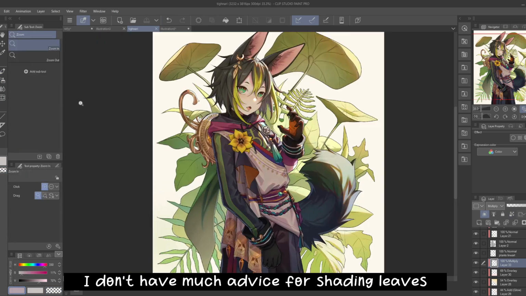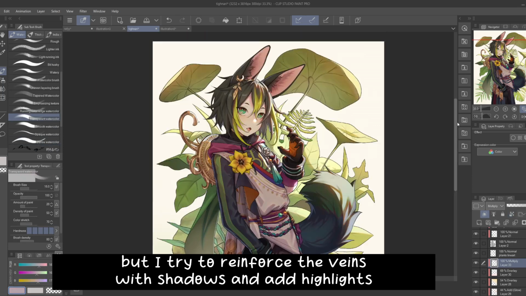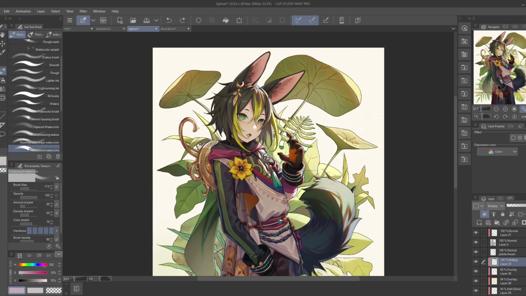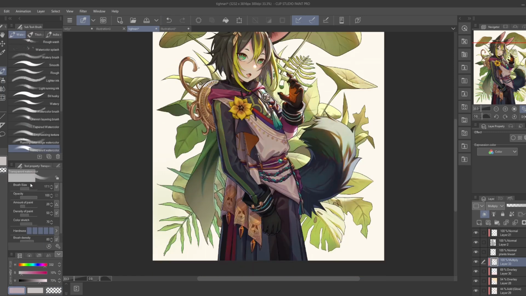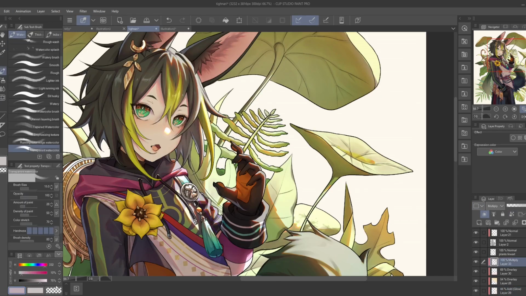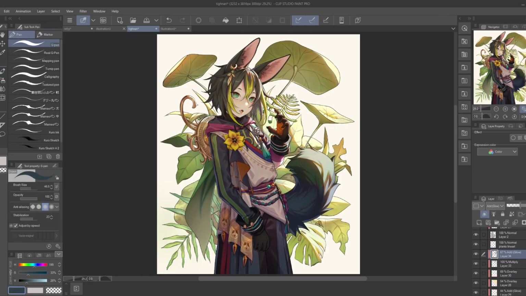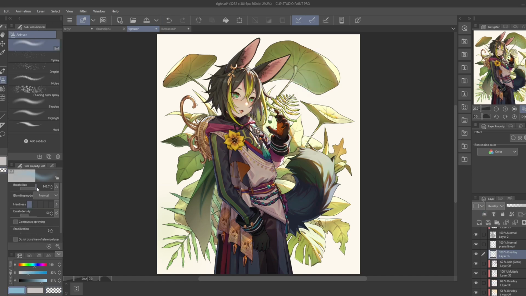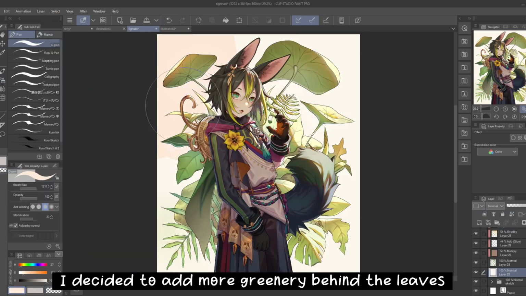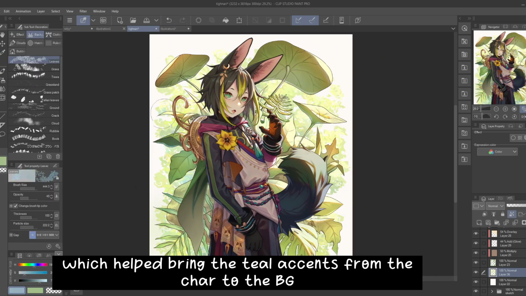I don't have much advice for shading leaves, but I try to reinforce the leaf veins with shadows and add highlights. I decided to add some more greenery behind the leaves, which helped to bring in some of the teal accents from the character to the background.